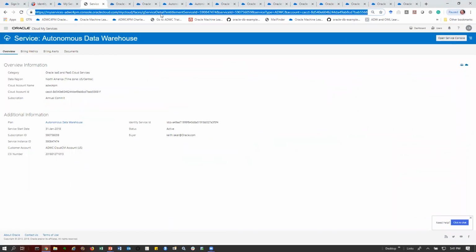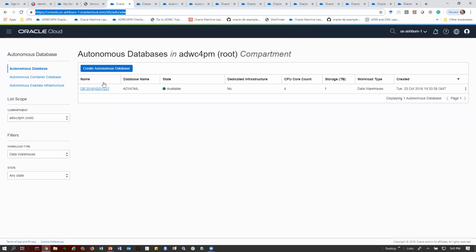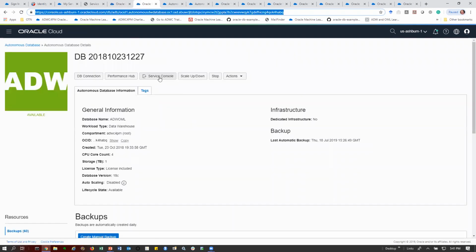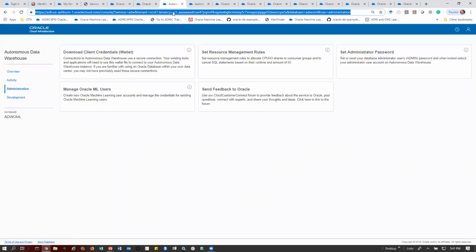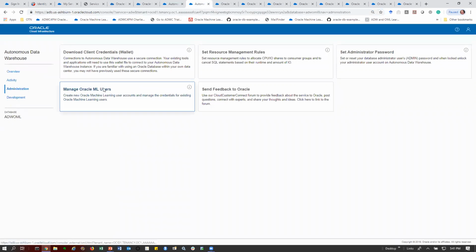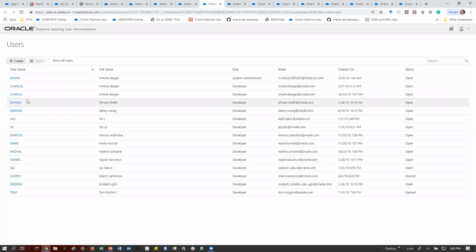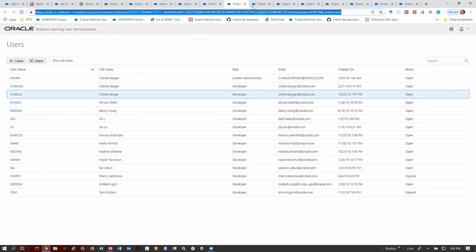I have a console that I can go into as an administrator, and I can create an autonomous database that pops up very, very quickly and easily. Once I go into the one that I've already created, I have a service console for that. If I continue into that, I have administrative tasks where I can manage Oracle Machine Learning users. I have that already set up over here, where I can see those different users and give them privileges. I can grant them the ability to use the account.